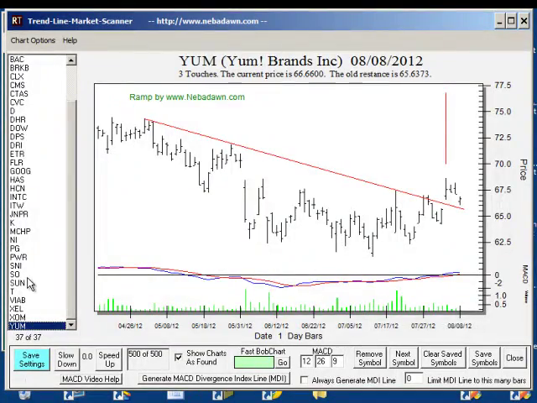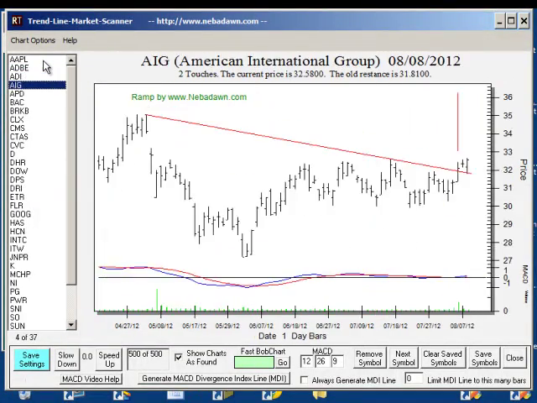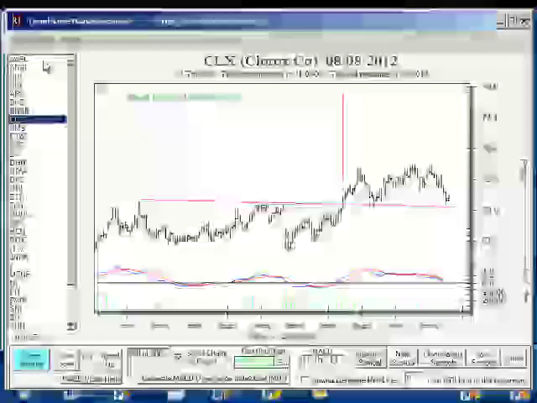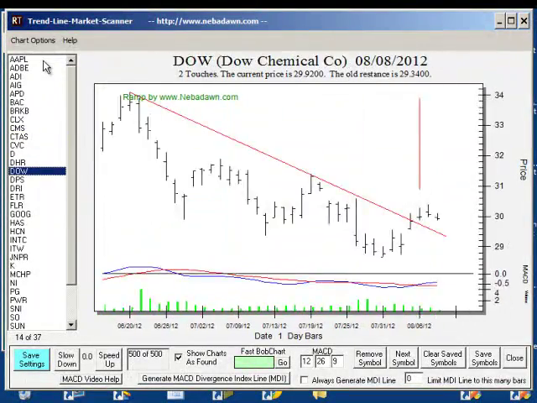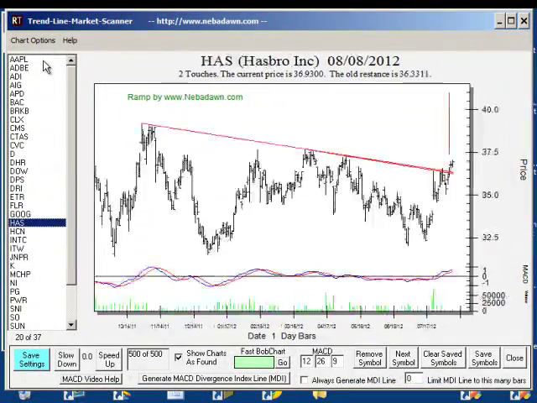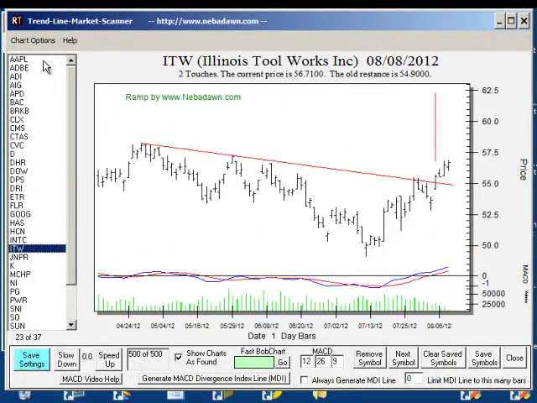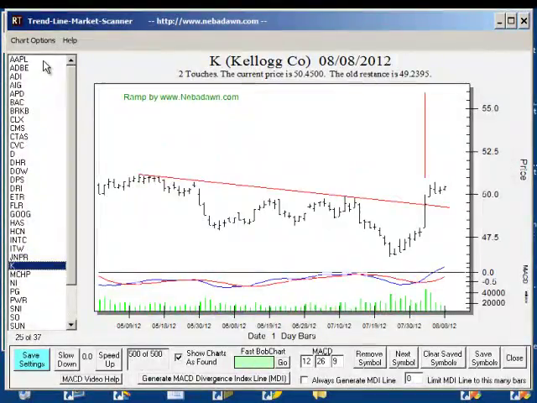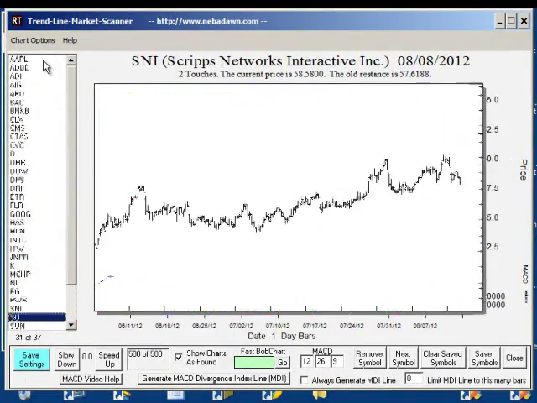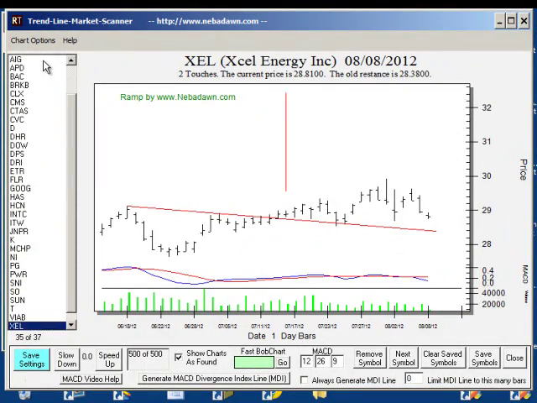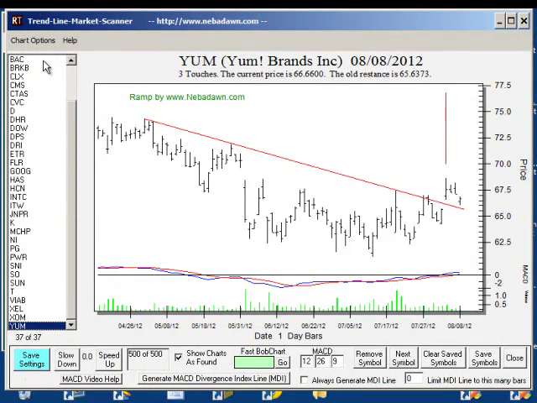Here's the Yum we just looked at. I'll tab down through some of these very quickly, and you can see there's a red vertical line that shows the original breakout, all within the last 60 bars. The price has returned on the current bar to within, it's actually hard-coded in the program to be within 2% of the old trend line. Notice they may not have touched the old trend line, but they're within 2%.